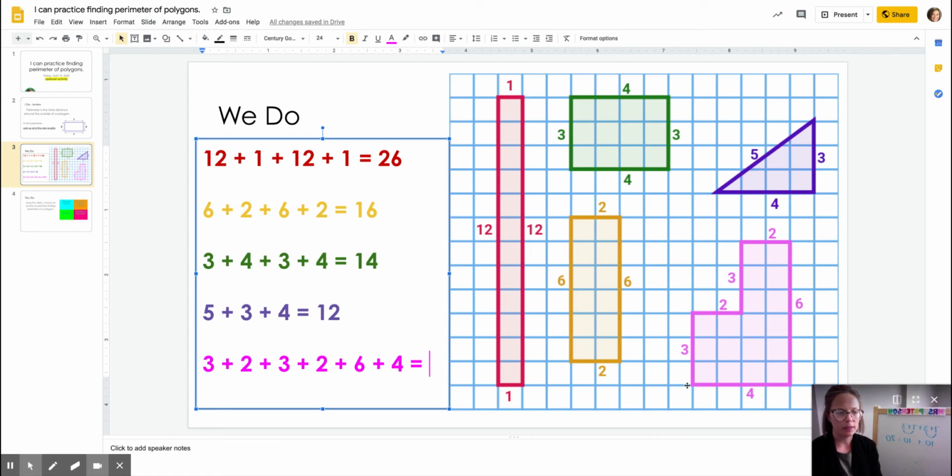So if I go over here, I have 4 plus 6, which is 10. 2 plus 3 is 5. So I'm thinking in my head 10 and 5. Now I have 15. Plus 2 more is 17. And 17 plus this final 3 is 20. So the perimeter of that pink shape would be 20. Nice work, third graders. Awesome.